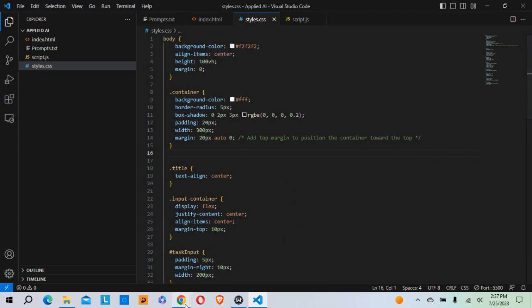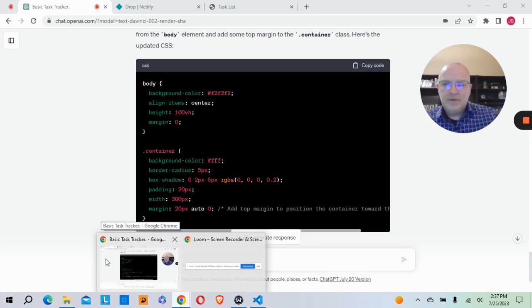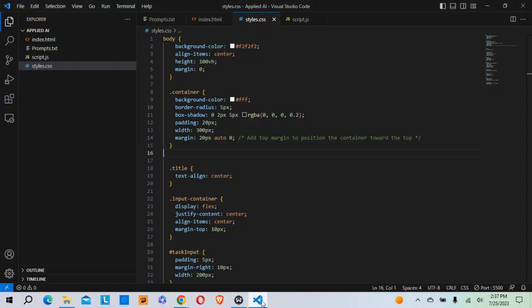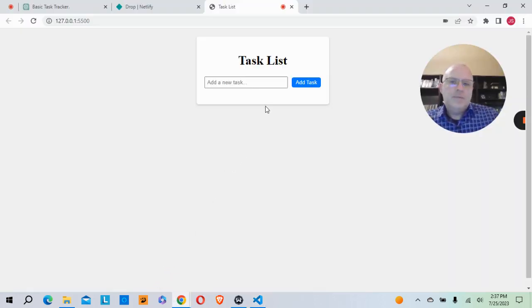Okay, let's see what that did. Okay, that's better. I wanted it more towards the top of the page. Let's see what we could do next. So in my original instructions, I had the add task button below the input field. So I'm going to ask ChatGPT to make that adjustment next.